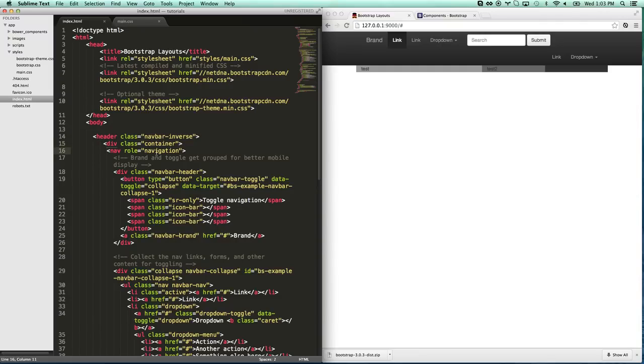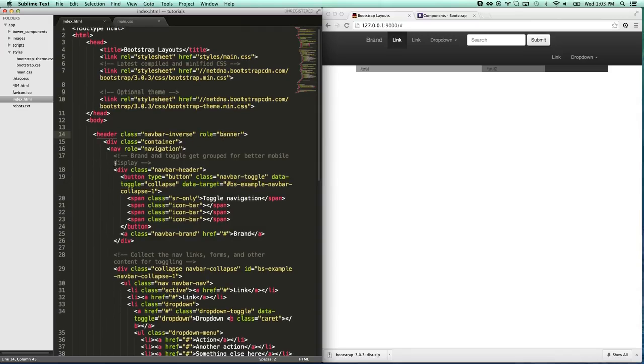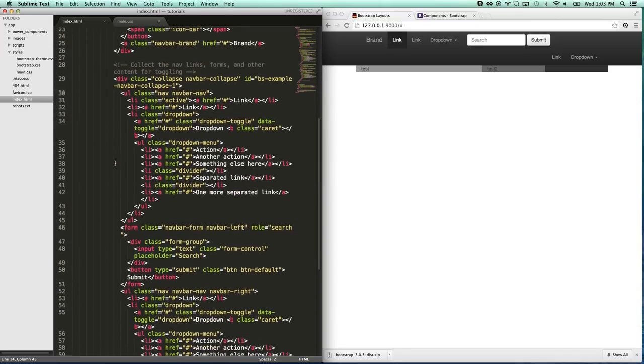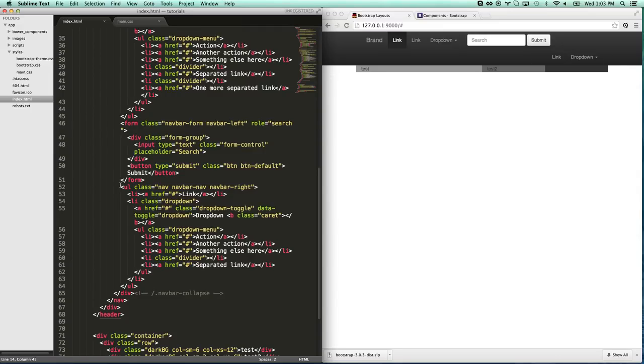And then I have my navigation inside. And I'll give this a role banner, just since that's technically correct HTML markup. There we go. Now I got all my stuff. Now I'm going to delete some things I don't want. I don't care about this link dropdown here. Just going to get rid of you.